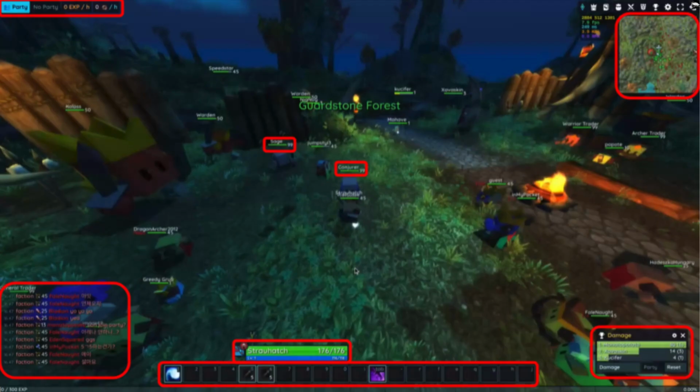Now you've logged in, there's a big jumble of information on the screen, but let me try and simplify it for you. Firstly, in the top right corner is the map. This shows you where you are in relation to the world. In the top left, you can see the party bar highlighted. This shows you when you're in a group what different people are doing. In the bottom right, you can see the DPS meter. This just shows how much damage is going on around you at any one time.